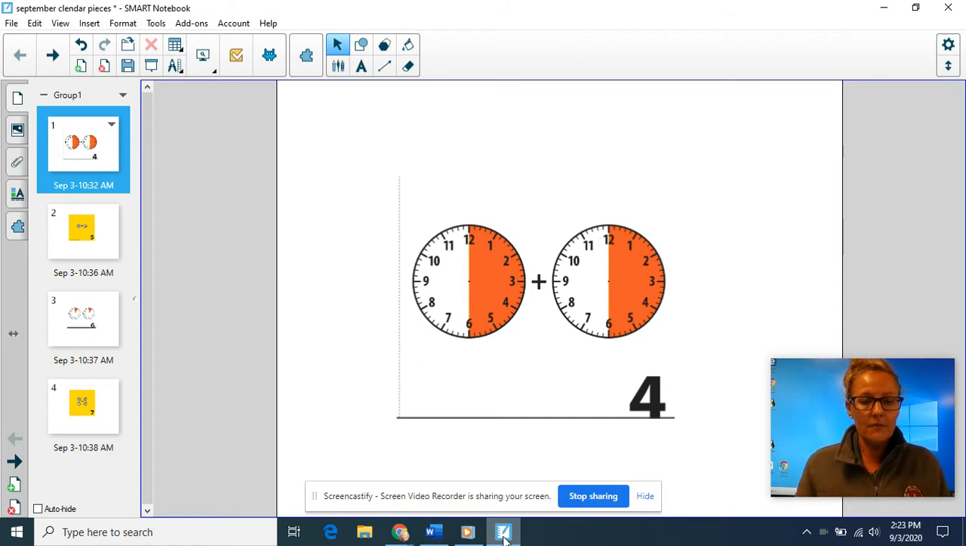So for September 4th, this is the calendar piece. I recommend pushing pause and recording 2 equations that represent this calendar piece. Press pause.